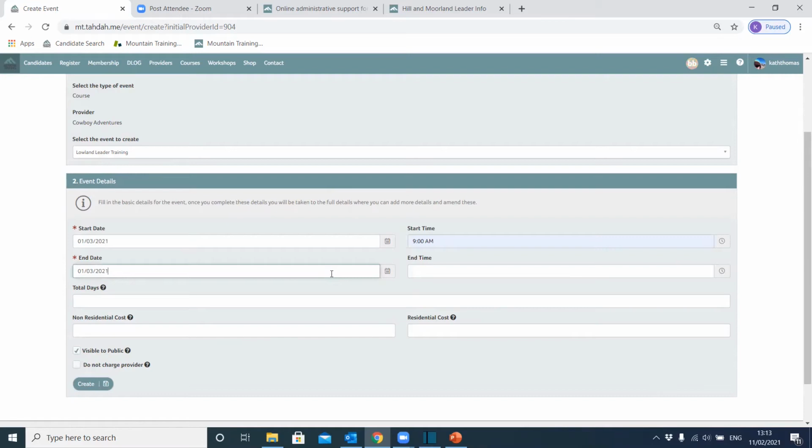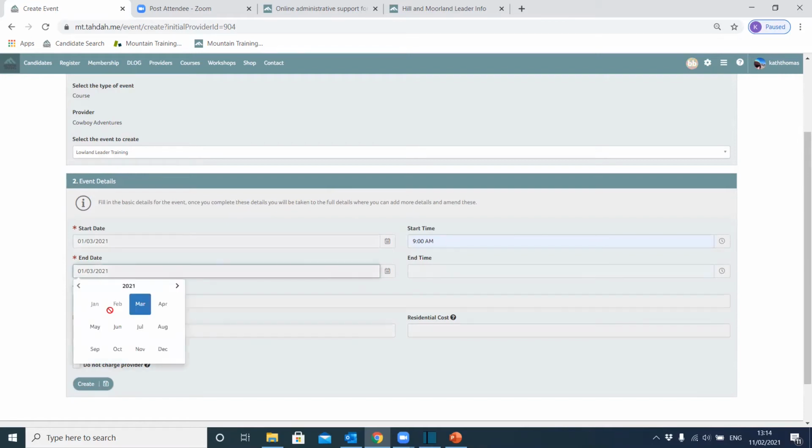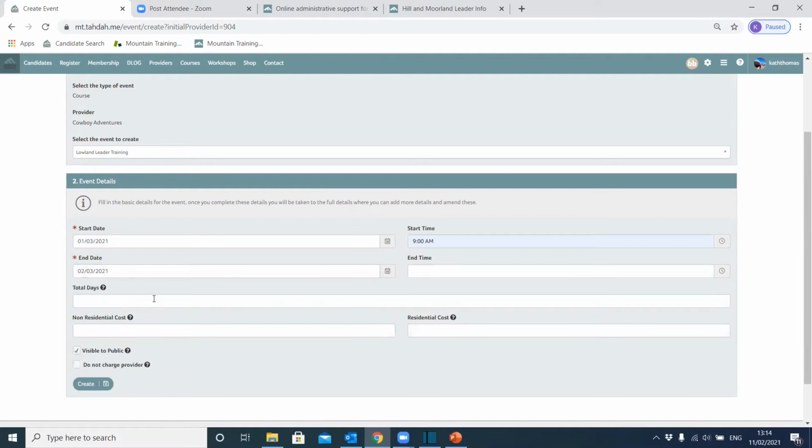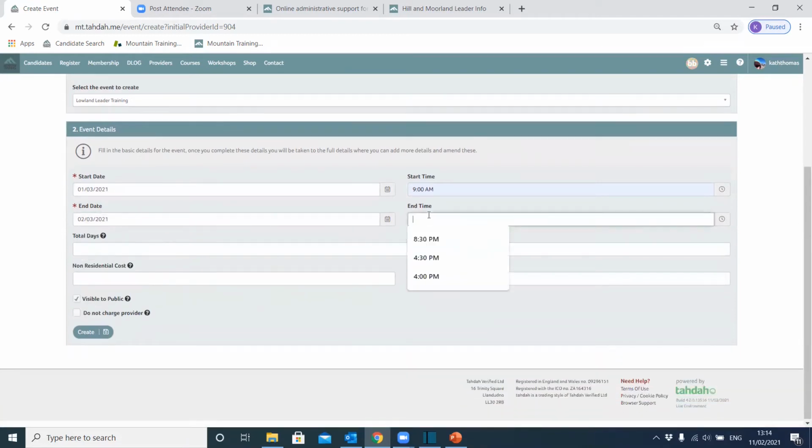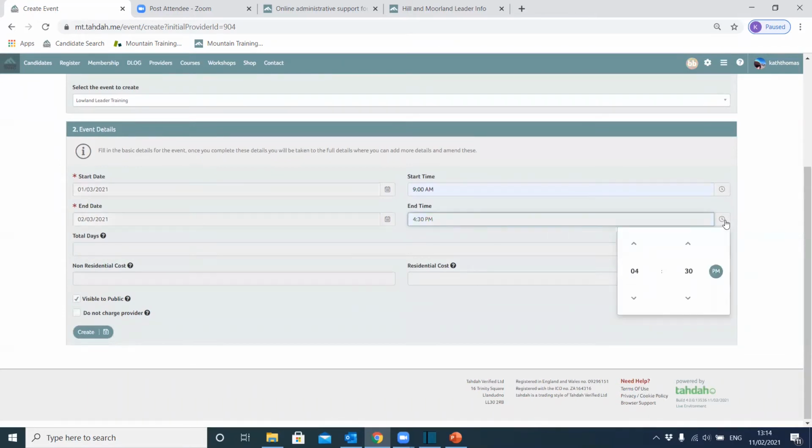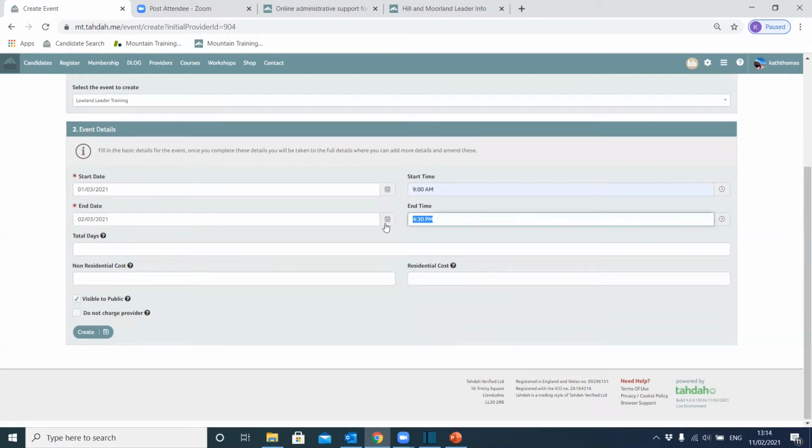So we would then set the second day to be a realistic second day. So it'll be the day after. The end time for this course is going to be, we'll say 4:30. Again, here you can use the clock to set your date and time. Be careful and make sure you do put the right AM or PM. You can also add it by using a 24-hour clock. So 16:30 will give you 4:30 PM.